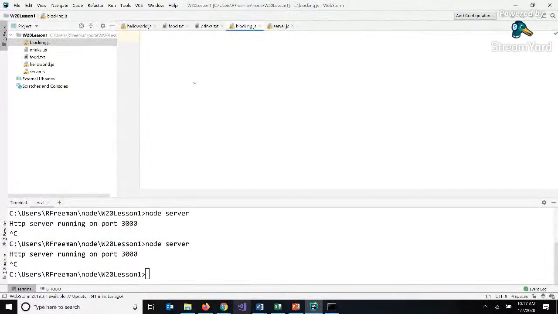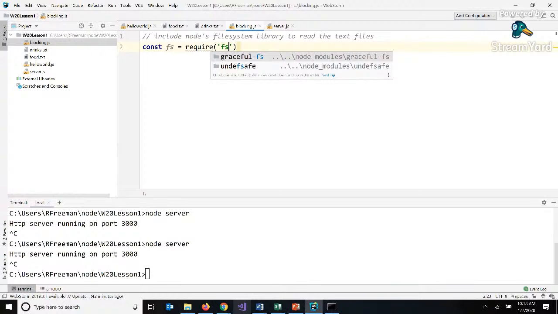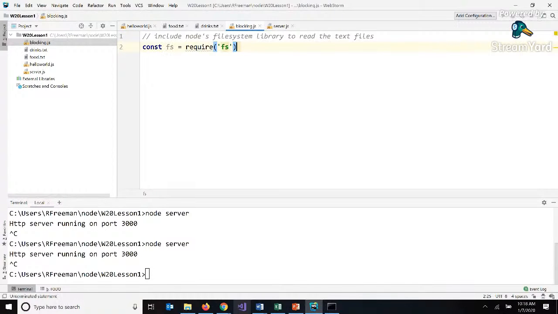In order to do this, we don't need the HTTP module. We're not going to use a web server, but we're going to need another built-in module from Node, which is designed for reading files from the file system. We need to be able to open and process the contents of these text files. So we're going to include Node's file system library, and the library is called fs. That's used for interacting with files on the file system, for reading or writing files. So we're going to require it.